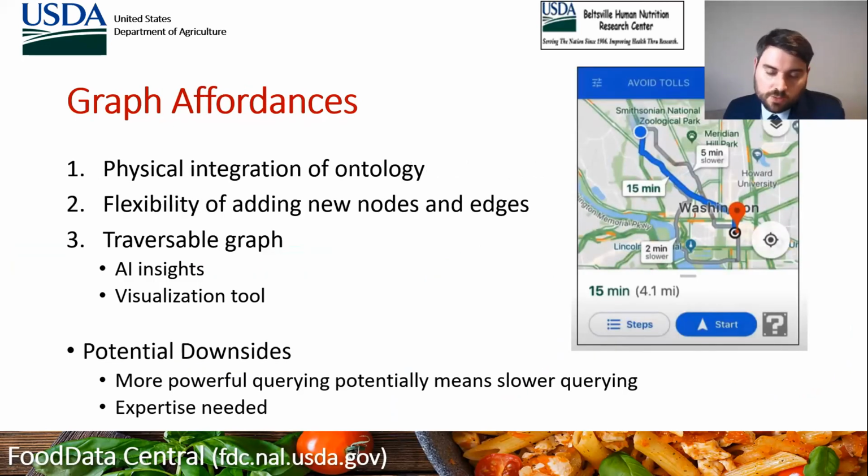So maybe now you understand the differences between a structured database and a graph database, but why would you want to move to a graph database? First is that physical integration of ontology. You might have noticed that the graph node and edge structure looks exactly like an ontology. And so having a physical integration from our data layer to that ontology means we can take advantage of that node to edge structure. Second is the flexibility of adding new nodes and edges in the graph database.